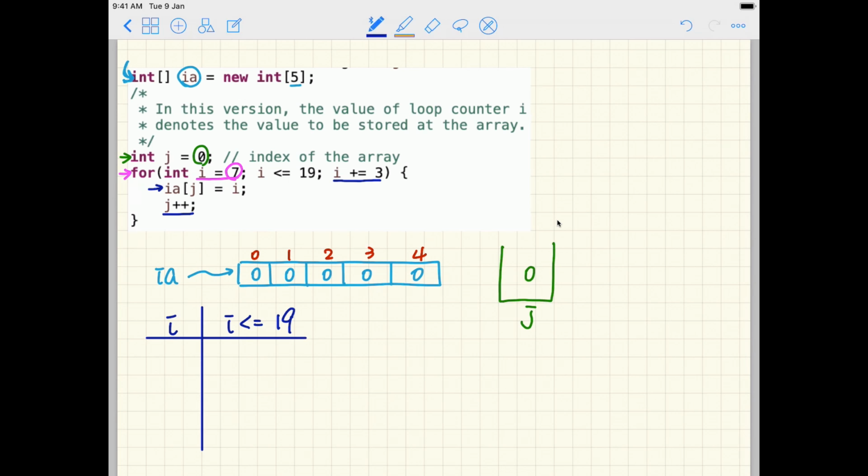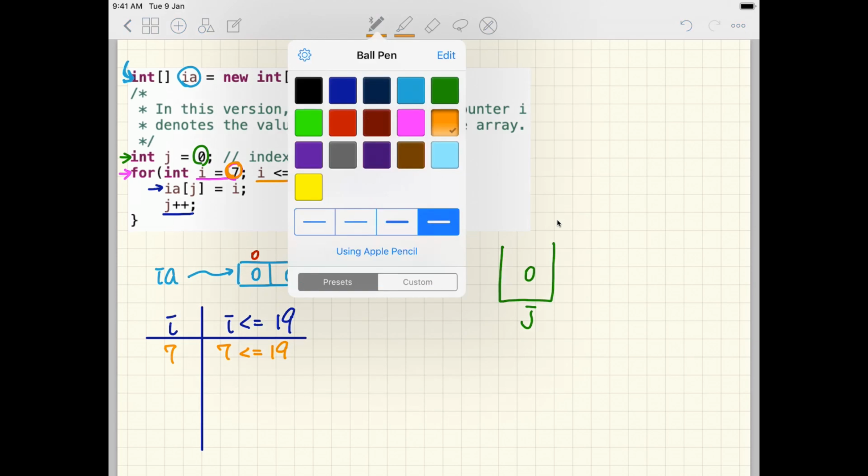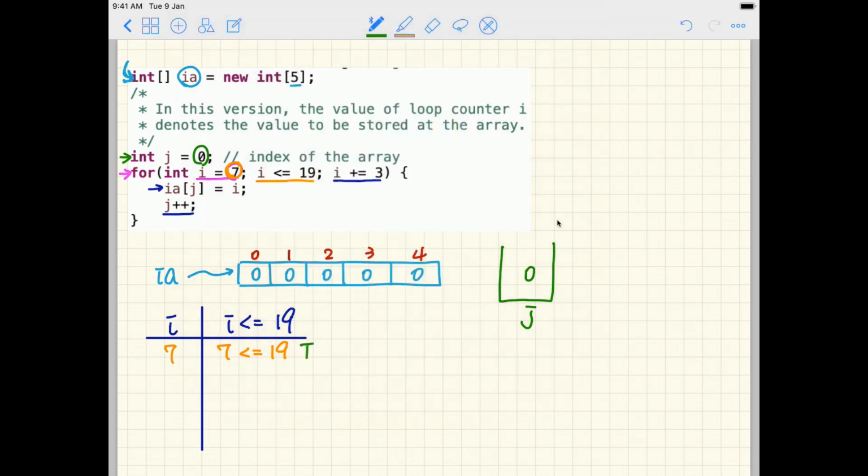Now let's try the following. Initially you can see the value for I is 7, right? So I'll put 7 over here. That means I have to evaluate this stay condition for the first time. 7 less than or equal to 19 is going to give me true, right? So that means I'm going to perform this particular assignment over here. What am I trying to do over here? You know what?